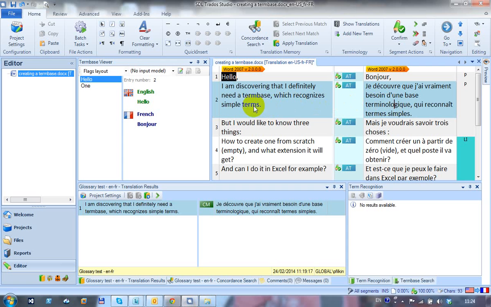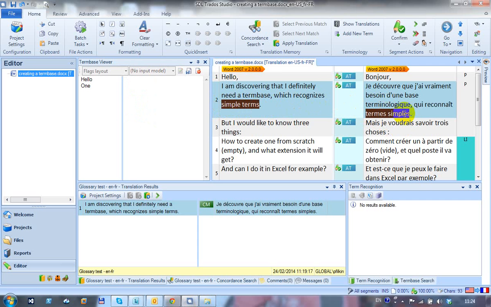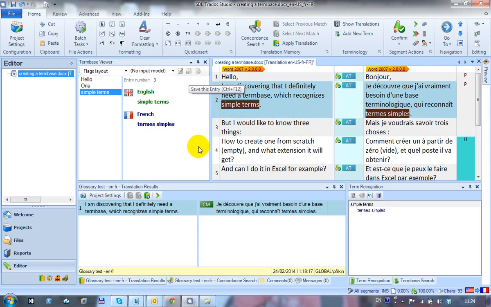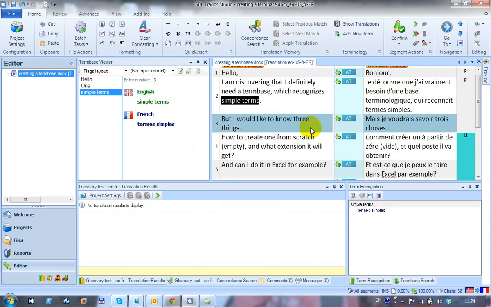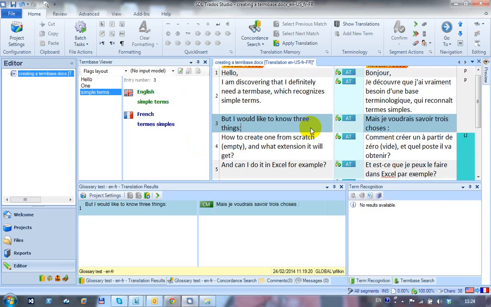Let's add another one. Say simple terms. Let's add a little phrase. Simple terms. Looks like it should be that one. Control F2. Save. So I've now added more. So I have now more terms. I'll leave it at that for the time being. So I've just added, maybe I'll add just one more. I'd like to know 3 things. There's another word I definitely know. Control F2. Add that term as well and save it. So now I've added 3 new terms to that Termbase.